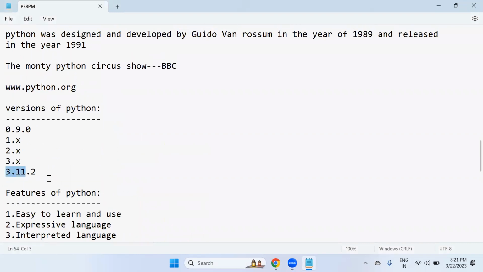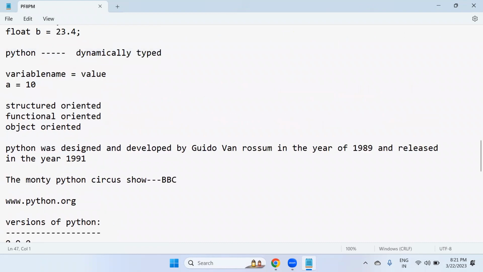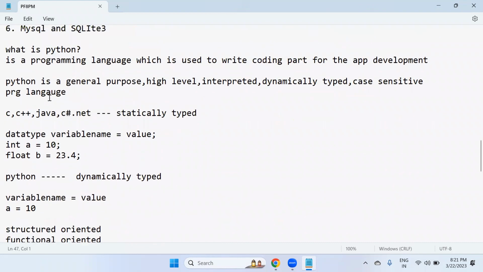The current version is 3.11.2, and to see the versions, you have to visit www.python.org. The current stable version, which real-time companies use, is 3.9, but the latest version is 3.11.2. To download and install any Python version, you can visit the official website, python.org. And then Python history, and what type of language Python is.